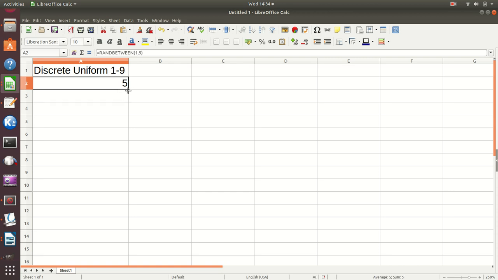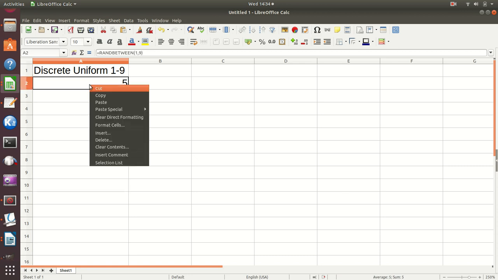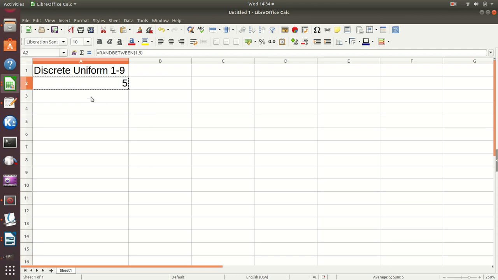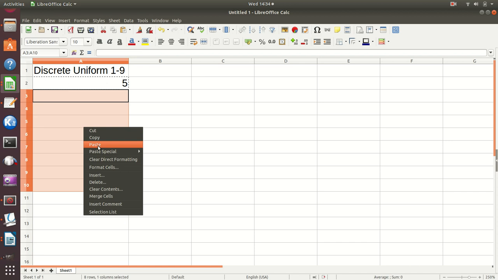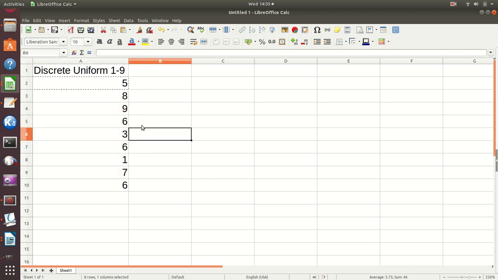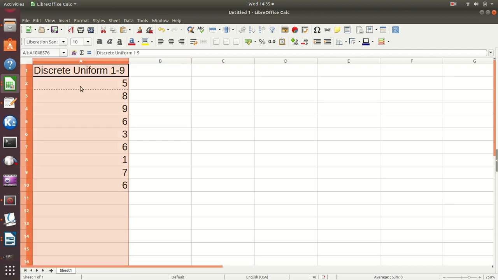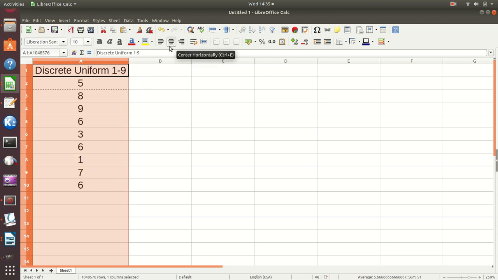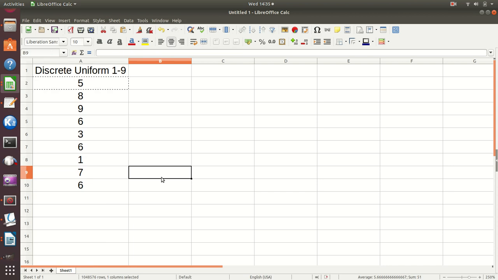And now, I need to copy and paste that down to here. Again, I could do something like copy, and I could highlight this whole thing and then say paste, and that will do it, and I have those random numbers. Now, what I also might want to do is just everything that's going to be in this column, maybe center it, and so I can see it a little better.